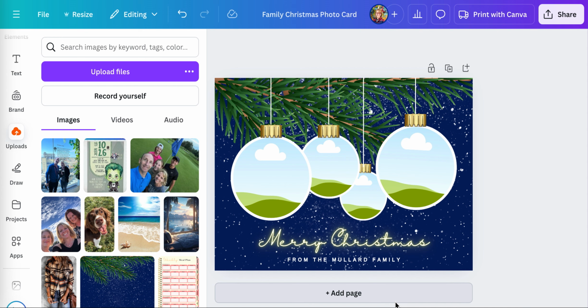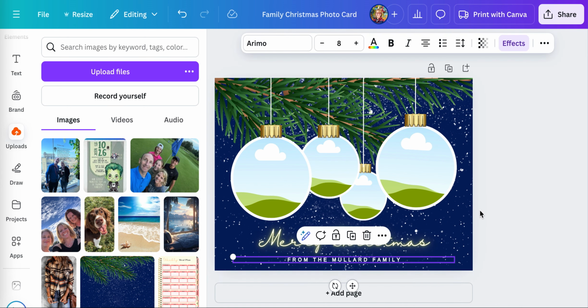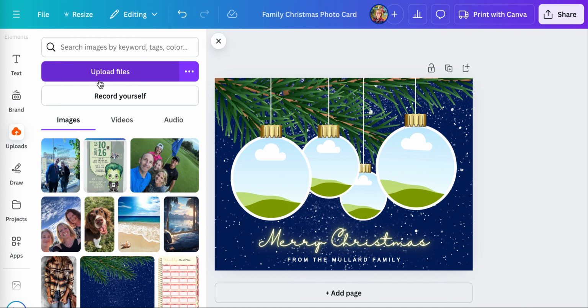Again, I'm going to show you how easy it is to edit the template that I have for you for the Merry Christmas card. These are all ornaments. This design, I created the design. The background is not editable, but you can add the photos into the ornaments, and you can also add or change the Merry Christmas as well as the family name. And I'll be showing you how to do that.